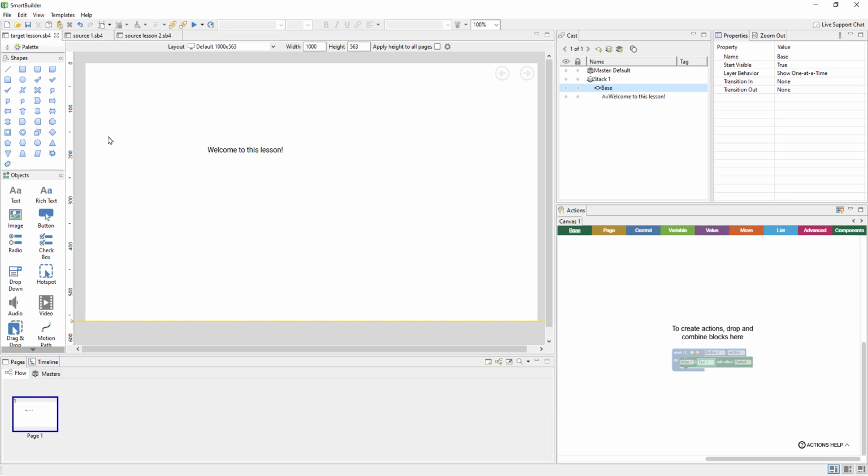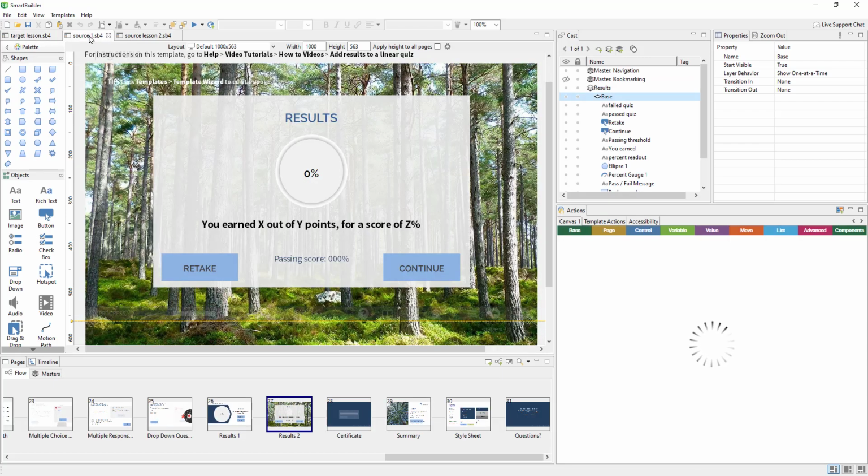Hello. So in this video, we're going to combine the contents of 3 lessons. Here I have a target lesson. Right now it's very simple, but this would probably have any of the beginning pages and the master, probably the most fleshed out. And then I have 2 other lessons that I want to bring pages over from. So we'll go to source 1.